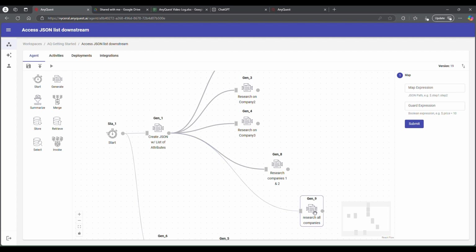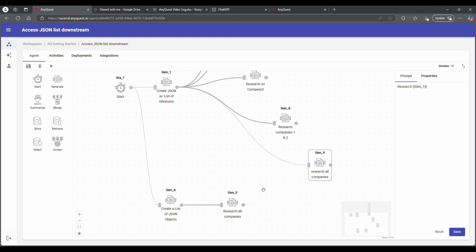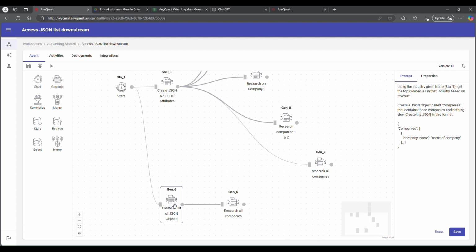Down here, we'll look at Generate 6. This is set up a little differently than Gen 1. In that one, I listed out each company, 1, 2, and 3, because we're taking the top 3 companies. We made that specific. Here, we're just saying top companies, so it could be 5, it could be 10. We don't know how many it's going to return.